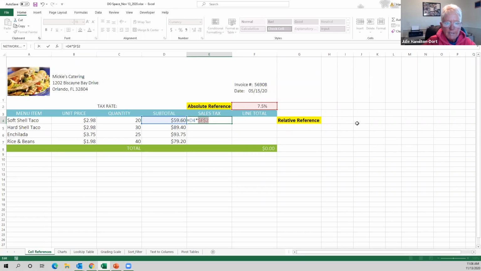If I hit my F4 key again, it will just lock in the row. If I hit it one more time, it just locks in the column. And if I hit it again, it turns it completely off. So let's go ahead and just lock in row 2. And I'm going to go ahead and hit my enter key.